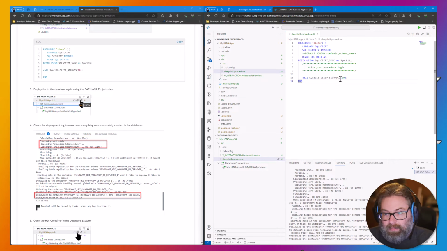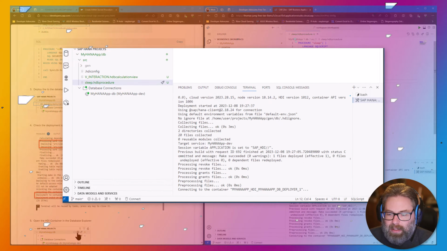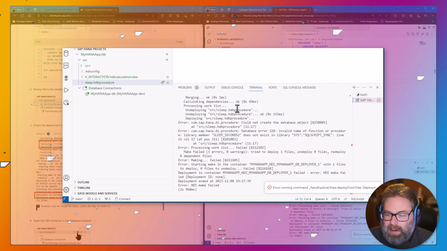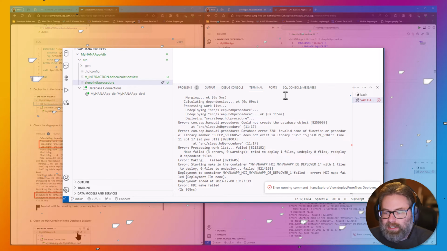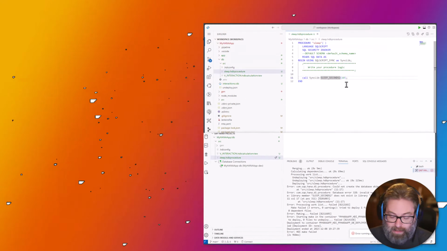So if I do something like specify a library that doesn't exist, I don't get a syntax error when I save or edit this. It's not till I go to deploy it into the database that we'll see the error message. So let's give this a second to try to redeploy this. And this is how errors come at the HANA native level. It did get an error, and it's basically saying database error, invalid name of a function or procedure. There's no member name, sleep seconds 2 does not exist within that library. So that's how syntax errors appear for HANA native artifacts.